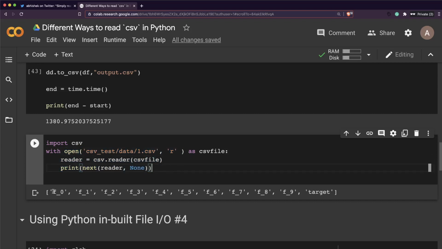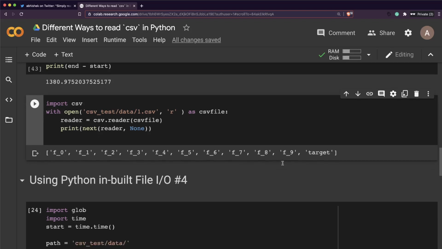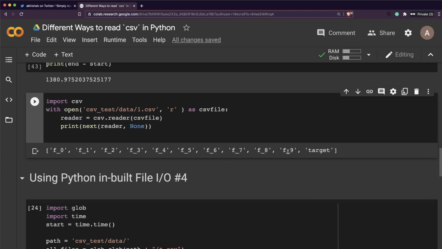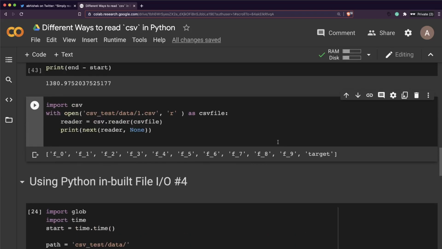So the first line is my header, so my header is getting printed. If you see it as a machine learning data frame, then you have the variables, probably features, and then you've got the class variable, the target variable. I'm simply using it to get the column names. You don't have to do this, you can do it manually. But like I said, I don't want to manually sit and type f_0, f_1, so I'm just using it for that. But this is again another valid method for you to read CSV using the CSV package.